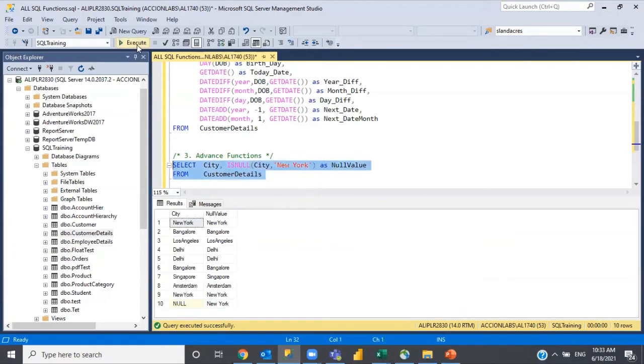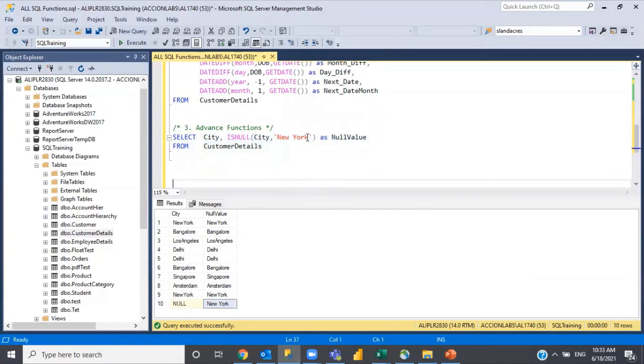Now I'm trying to execute this. If you see here, for this particular record, this value is null, so it is displaying the new value. If you don't want to display anything and just want to display a blank, you can keep it as a blank. Like this, you can use the ISNULL function.